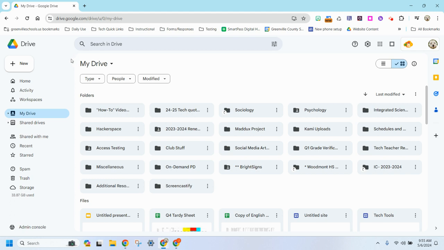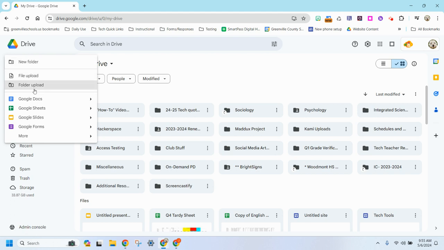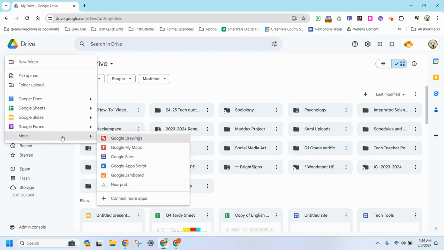I do know that there are other website creation tools that allow for more creativity and may even be easier to use. However, the district requirement is that our teacher website must be a Google site. So you're going to go in your Google Drive, go to New, and then go to More, and click on Google Sites.